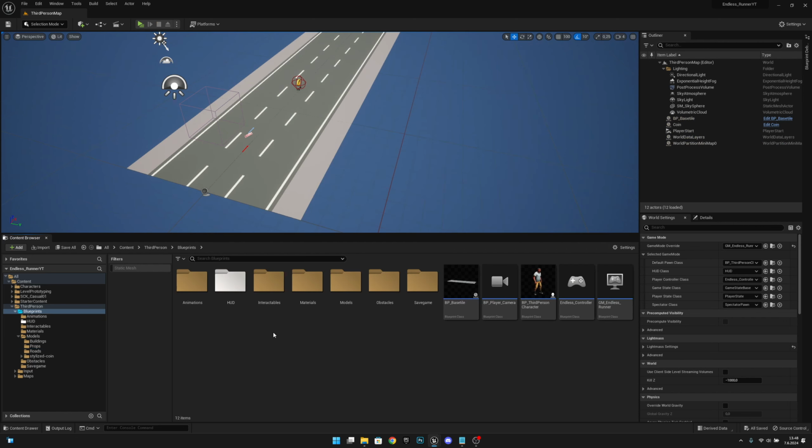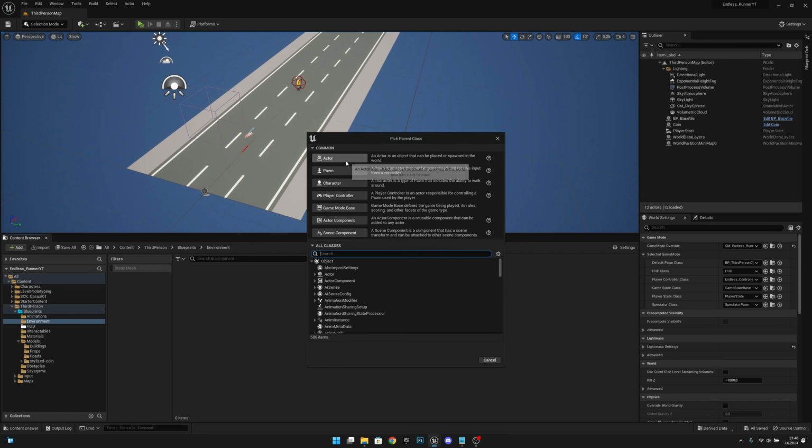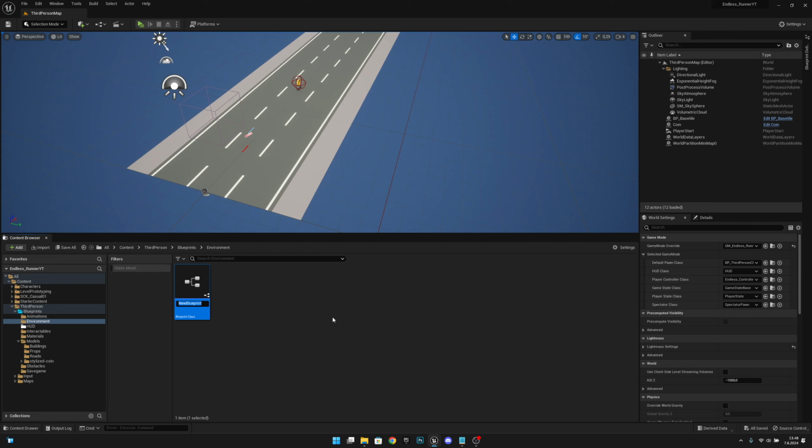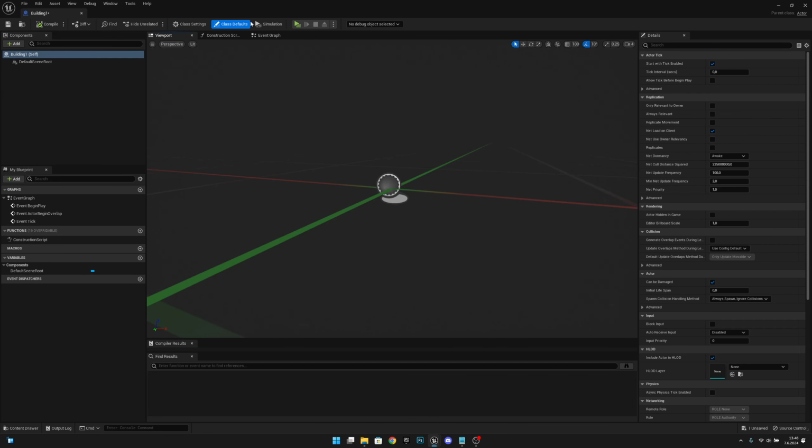First, we want to create a new folder called environment. I think it's written like that, environment. Okay, let's open it. Let's create a new Blueprint class type actor. Let's call it building 1, for example. Okay, let's open it. Let's drag from here and move it next to the third person map.